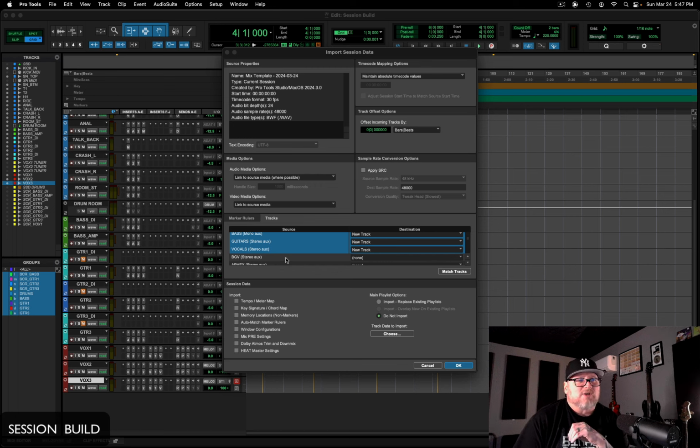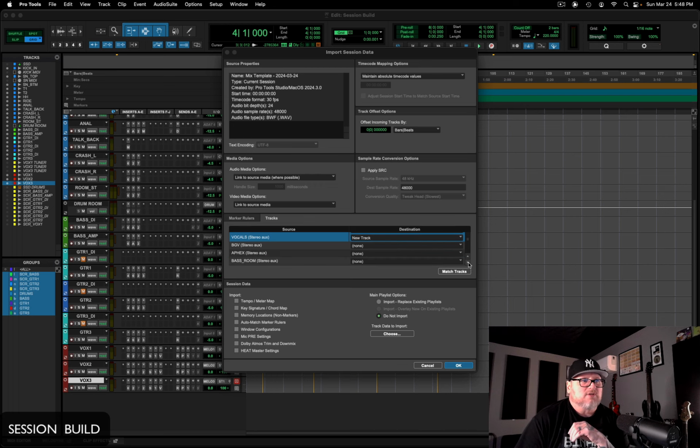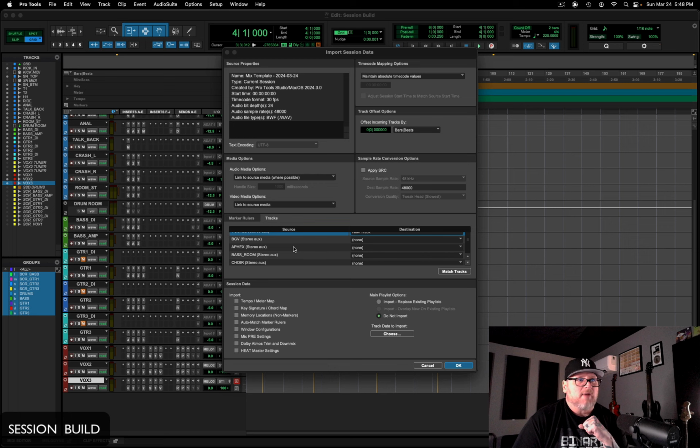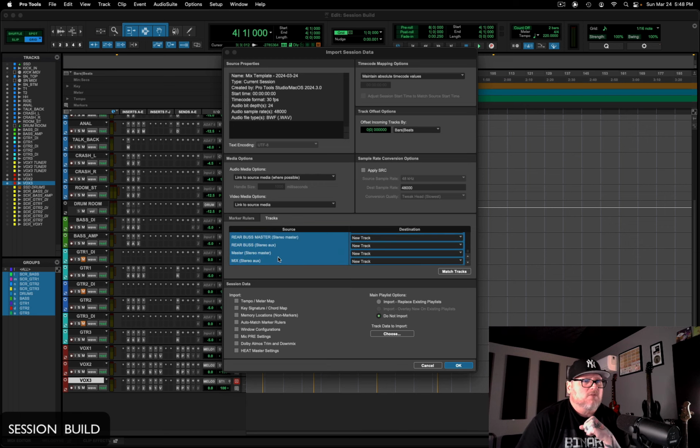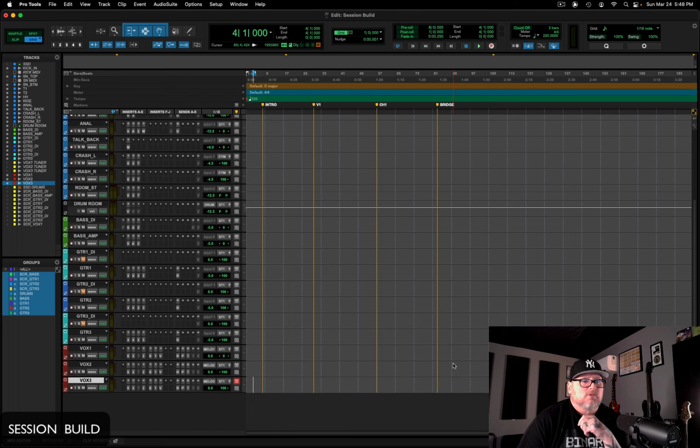This background vocal track I don't really need in this case because there's not that many tracks, but if there were a lot of them, I would bring in the backing vocal track. And this is all my effects. And then down here at the bottom, I have my master and my mix bus. So I import that.